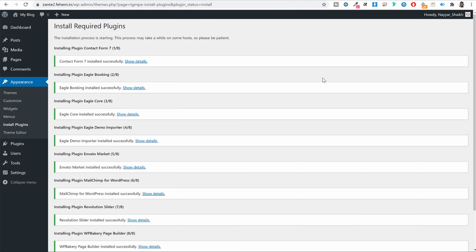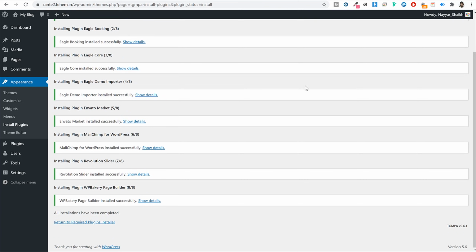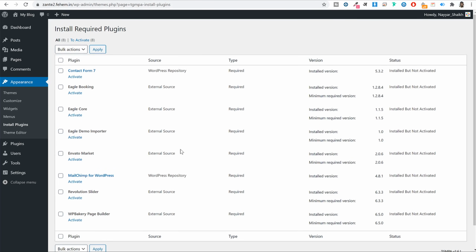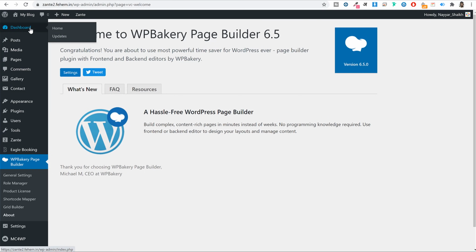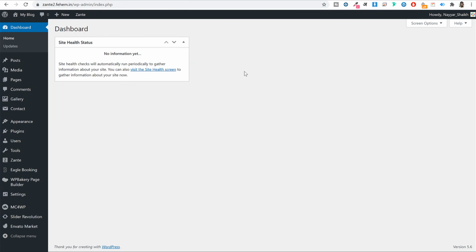Once all these plugins are successfully installed, you have to go to the bottom and click on this link, return to required plugin installer. Now it's time to activate these installed plugins. So again, tick mark this, it will select everything. This time under bulk action, select activate and click on apply. This will activate all the plugins at once for you. Once it is done, click on dashboard. You might be redirected to some other page, so again, click on dashboard. Now, as you can see, you are redirected to your dashboard page.